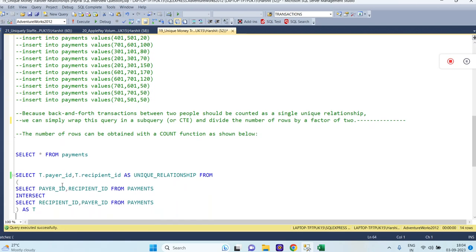So what I have done over here: first I have identified the payer ID and recipient ID from the payments table and then intersect. I require common data. So the recipient ID should be the payer ID, but actually it's a recipient ID only, and we are just reversing it in the second select statement. And now execute this select statement only.